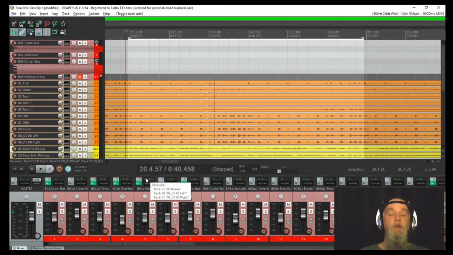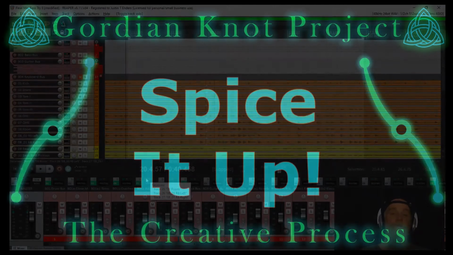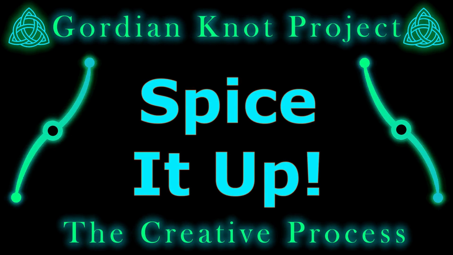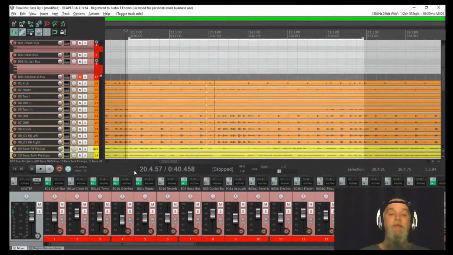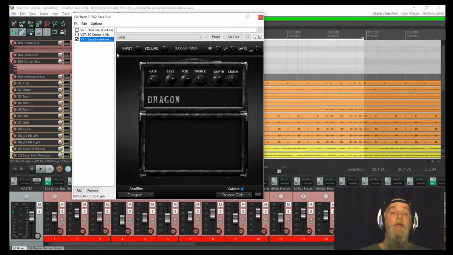Now that we're done giving our bass an accent, it's time to spice it up. If you noticed, I had a couple other effects in here that are still turned off. I got a compressor and a chorus.